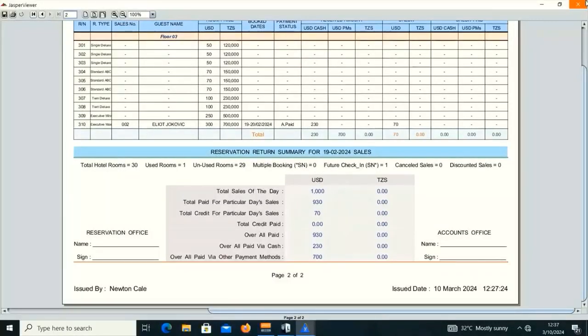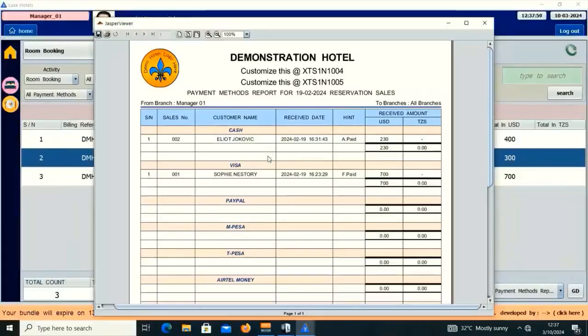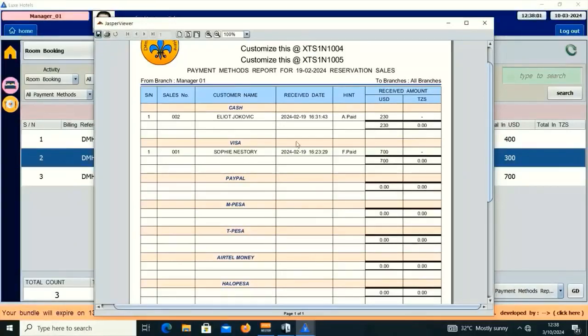I will show you the other reports. There's a payment method report, which is this, and it will contain all the payment methods which have been currently added by the managers. As you can see here, the first payment method is cash.